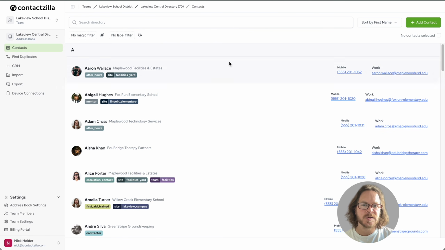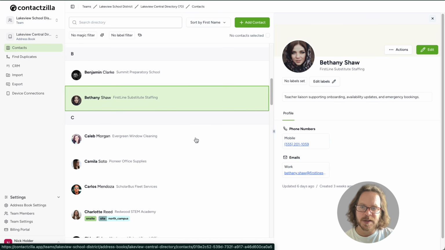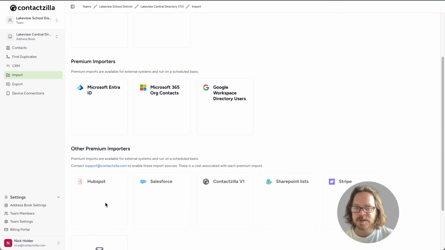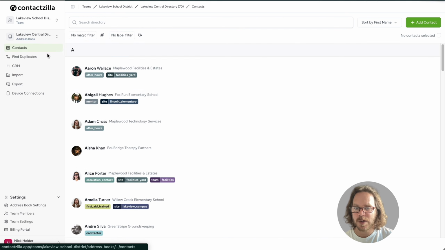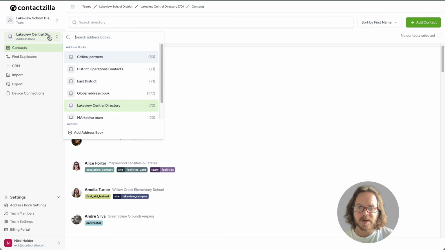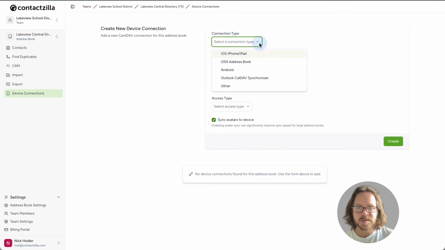And if we come over to Contactzilla, here is my address book with my contacts in, and I can bring these contacts in from a number of sources on a synced interval from MS Entra or Google Workspace. We also have CRM importers, and CSV and vCard is supported, of course, as well. So my address book is ready for deployment, and I'm going to go to Device Connections, and then I'm going to choose Android from the connection type here.